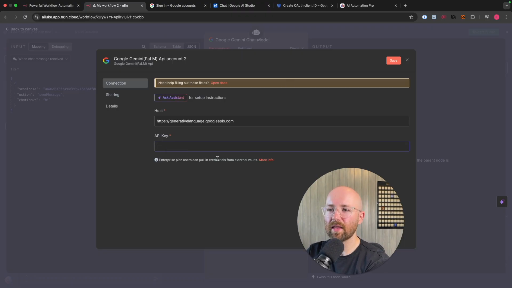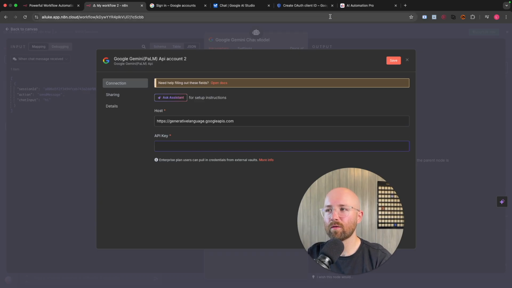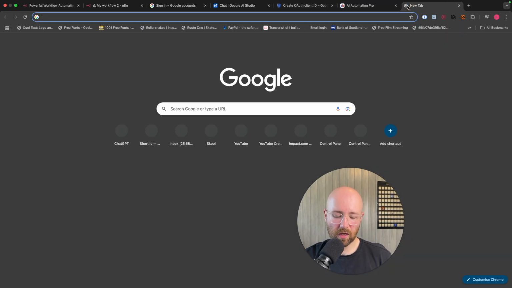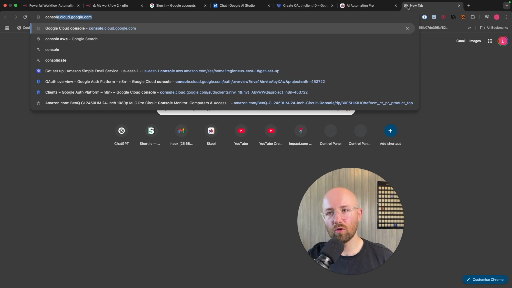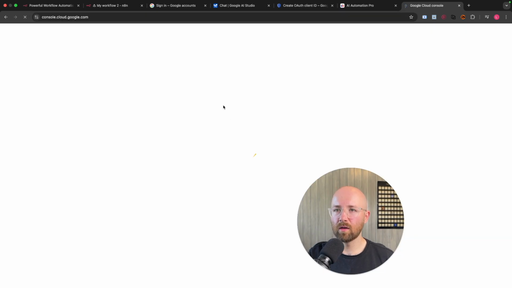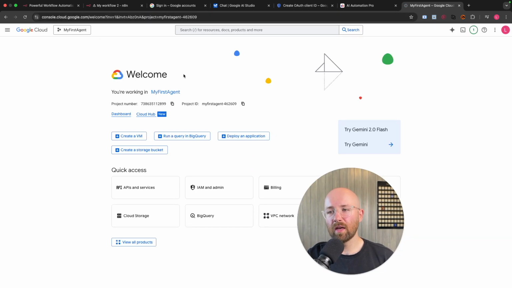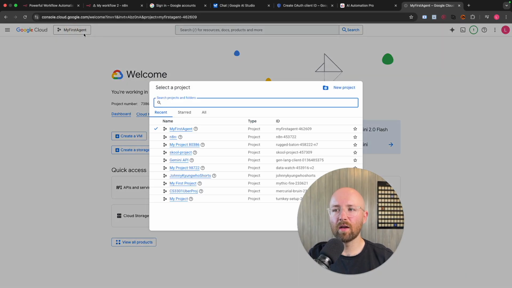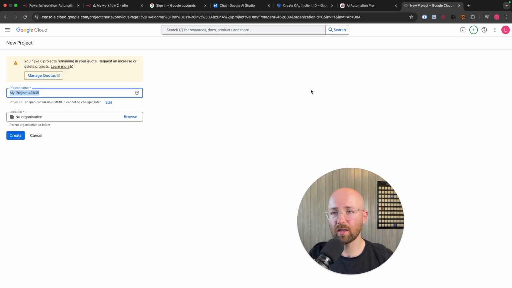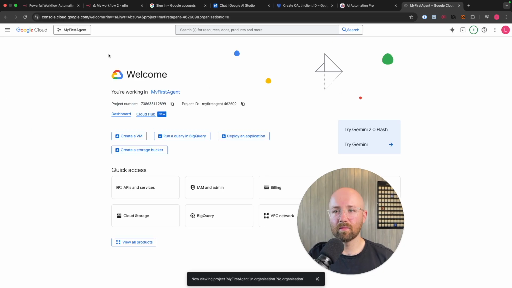So the way we get this API key is we first want to open up a new tab and head to console.cloud.google.com. And from here, you want to set up a new project. So this is like a container for all your APIs, etc. So if you open here, I've got a bunch. You would just literally click create new project, give it some name, click create, and that's you done. It is that simple. So I've named this one my first agent.